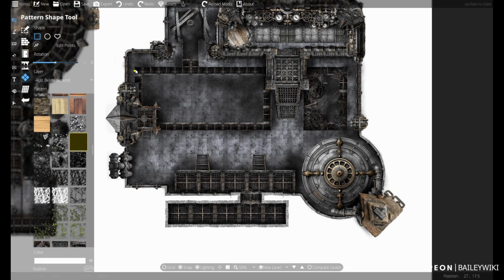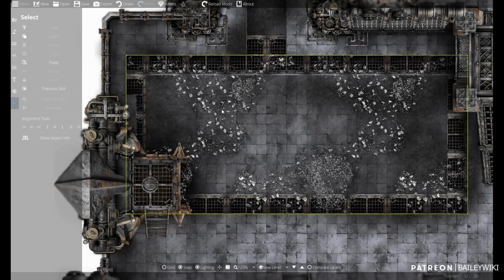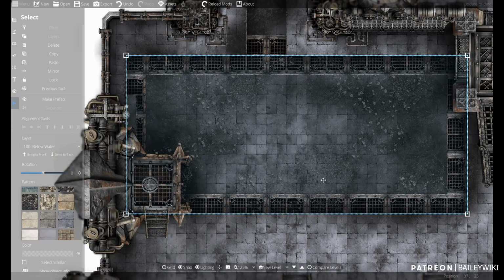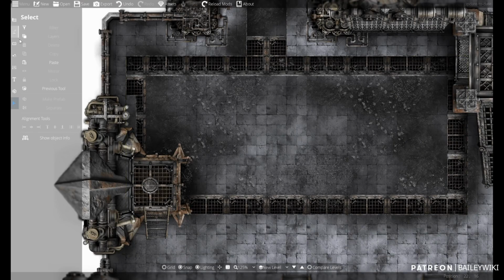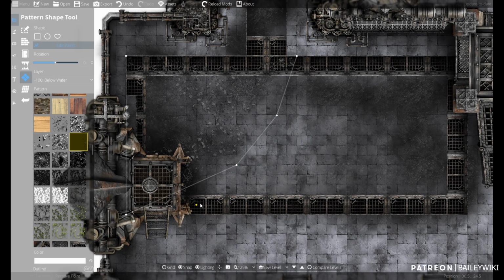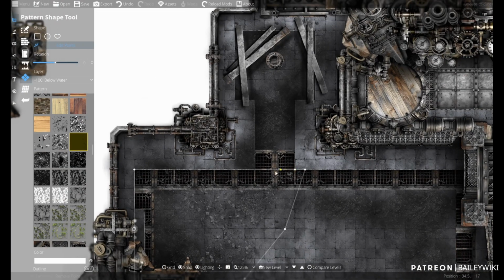Now, I have this rubble, various types of rubble, and these are just very effective for messing up a floor. You can see just by changing the color, matching it to the background, and lowering its opacity, it stops looking so much like rocks, and it looks more like distress. I think it just works really, really well.